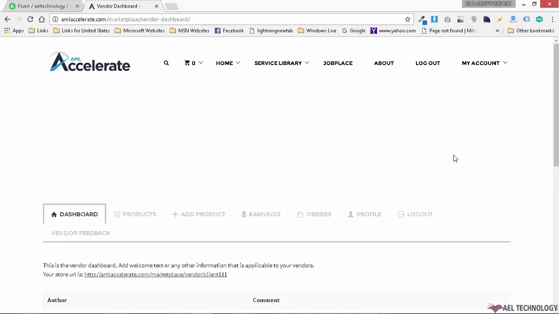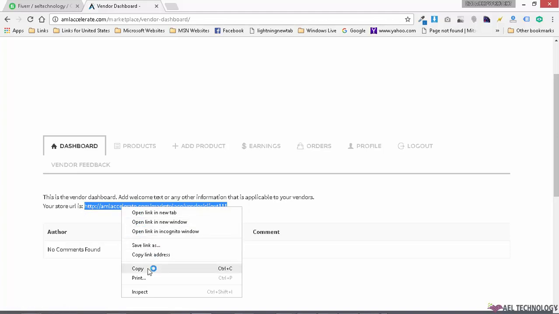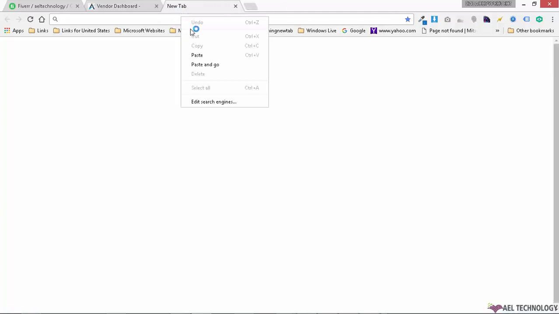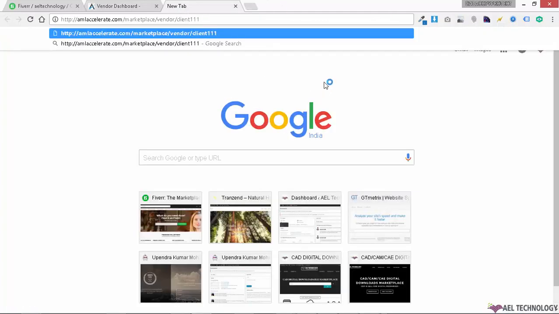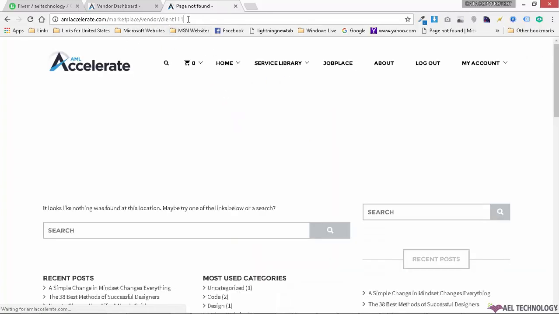This is the complete vendor dashboard after a client joins as a vendor. This is the vendor store URL, which you can share with your known clients, friends, or on Facebook for marketing purposes. But see here, it is not showing any product, because no product is listed. So after adding your product, this link will work and your shop will be visible to everyone.